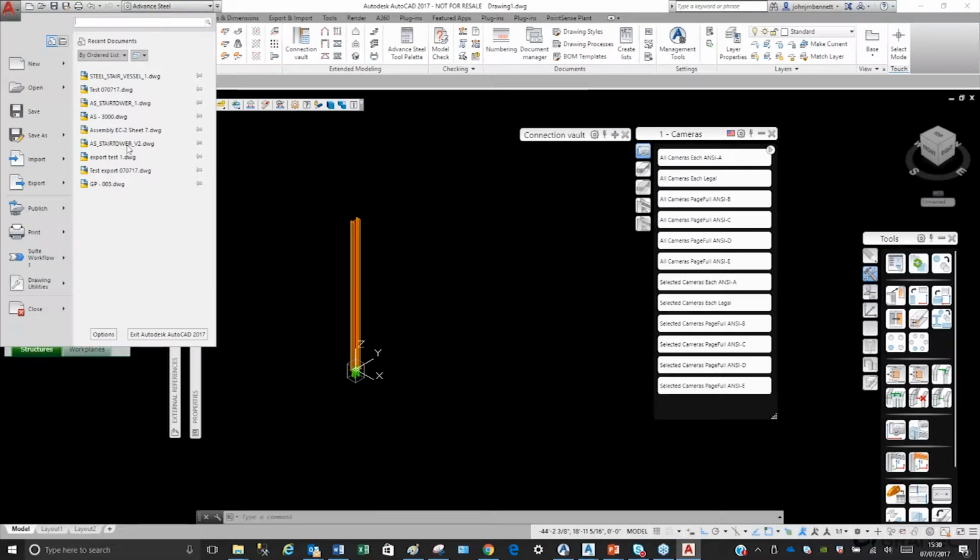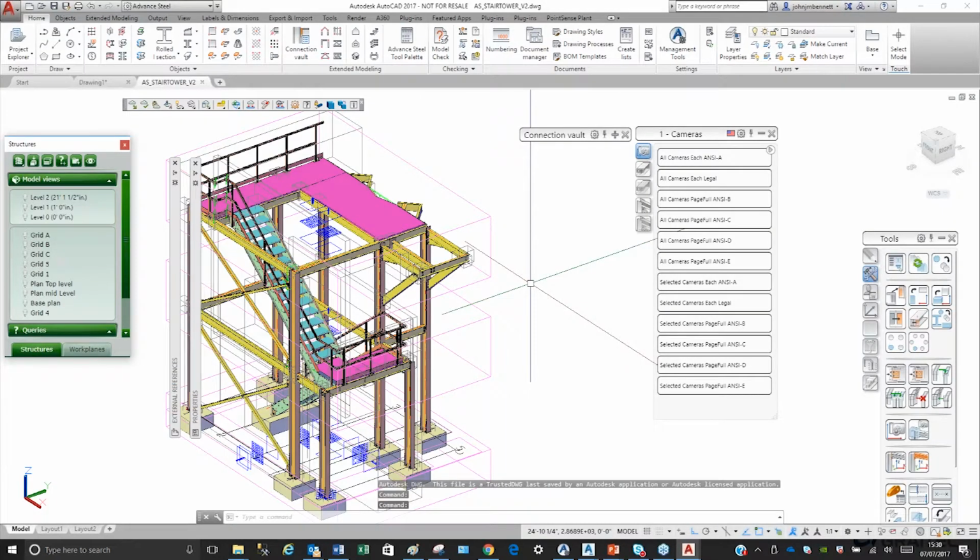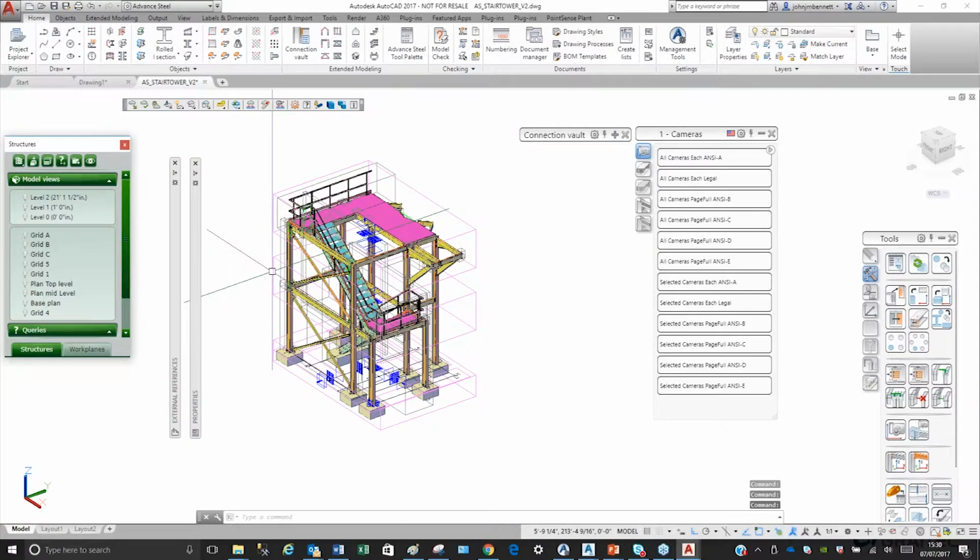So this is the same file that we just saw inside Plant that I created a drawing from. So doing the same thing here, I could go off and create drawings. Now creating drawings in Advanced Steel is slightly different. In Advanced Steel we have a series of palettes that we use. There's an installed Advanced Steel part and there's a user part which you can configure and change.